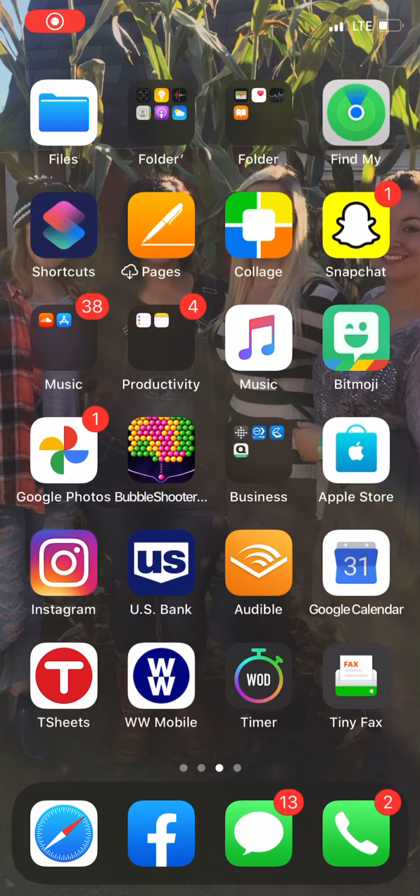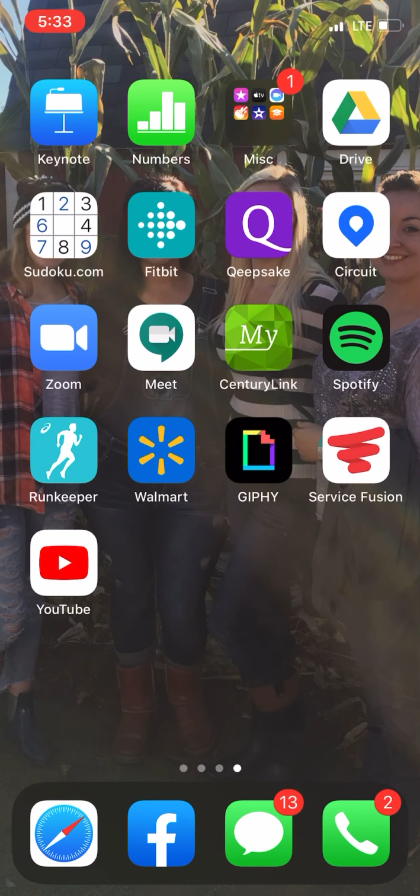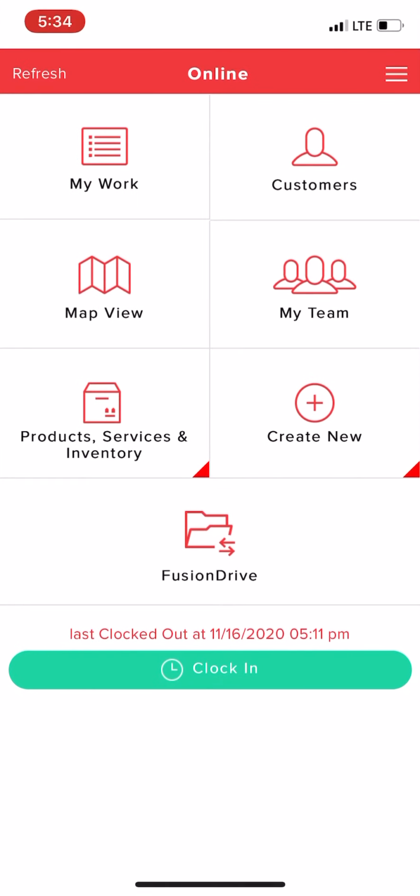Okay, everybody, so I'm going to start by scrolling over, finding my Service Fusion app. Mine's on the second to the last app I have on this page, the white square with the red squiggly kind of triangle. I'm going to go ahead and click on that. This brings up my kind of home screen.